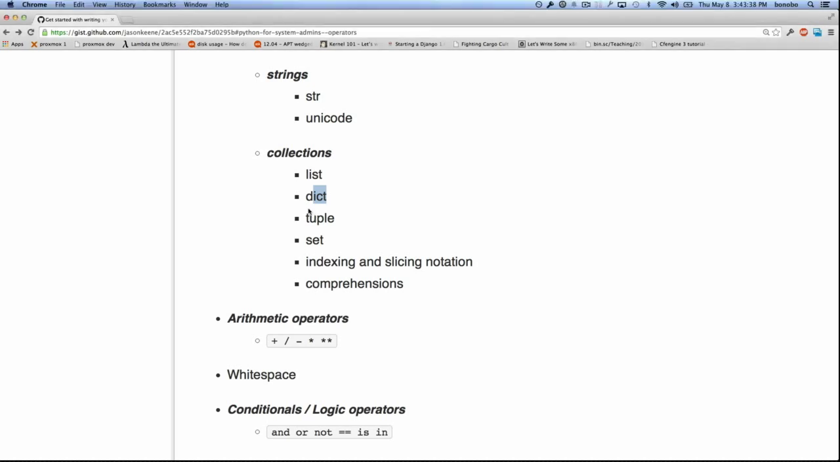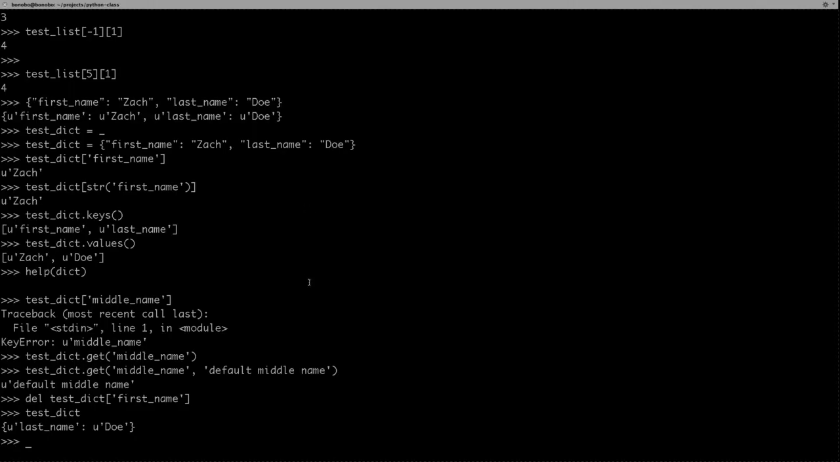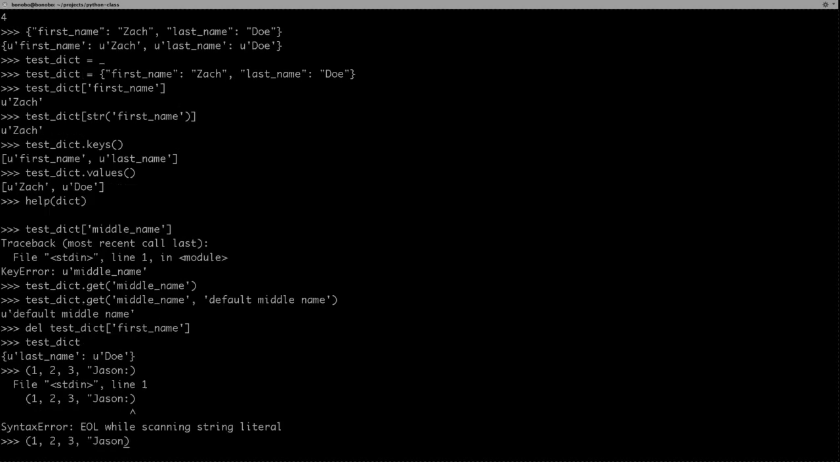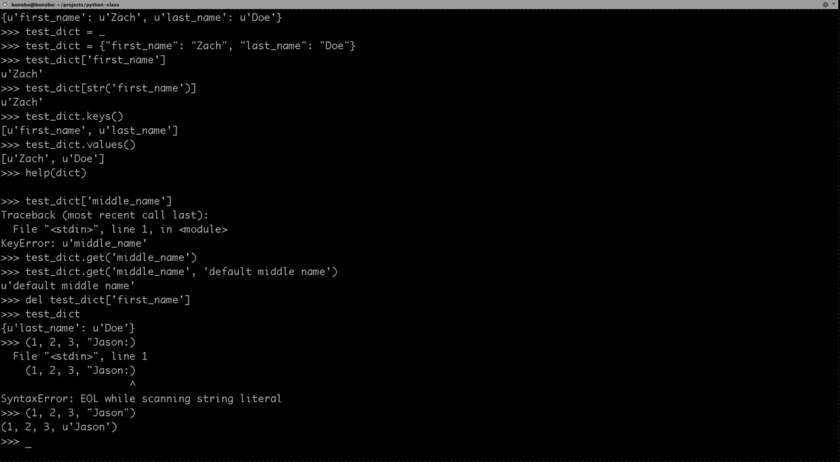Tuples and sets, I'm not really going to go into much. Python doesn't really support multiple return values out of a function. We haven't gotten into functions yet, but one of the ways it does it is using tuples. Tuples are just kind of like a record type. So you would say 1, 2, 3, Jason. So you can see the parens. It's a similar pattern. You had the brackets for lists. You have the curly braces for dictionaries. You have parens for tuples.